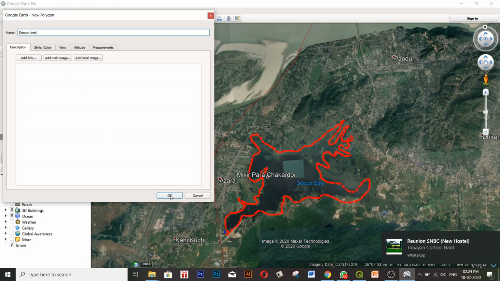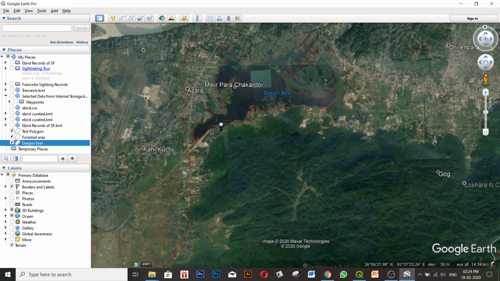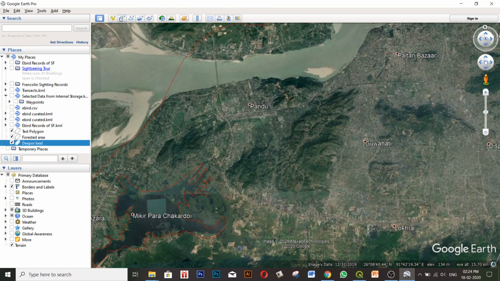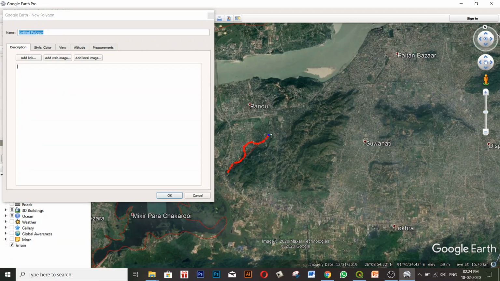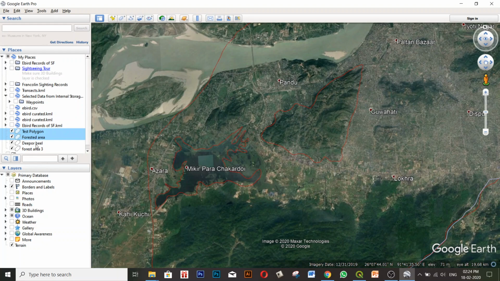Okay, so again we have another, like you can see these hills out here. You can name them as you want, like suburban areas or maybe forested areas. You can name them as you want. So forest area 3. Okay, so we have created these polygons.